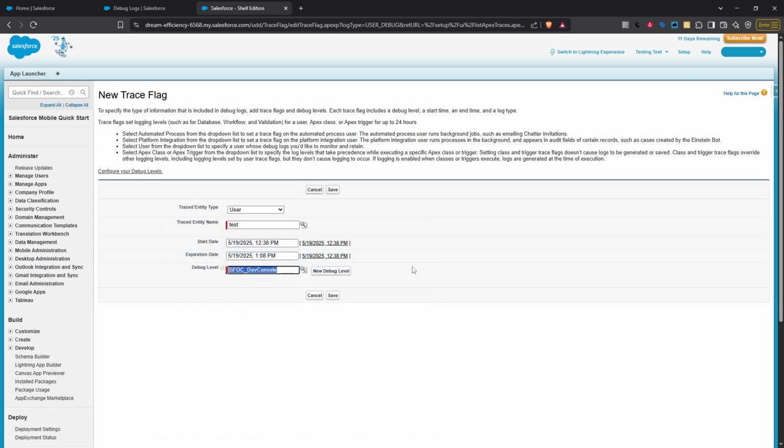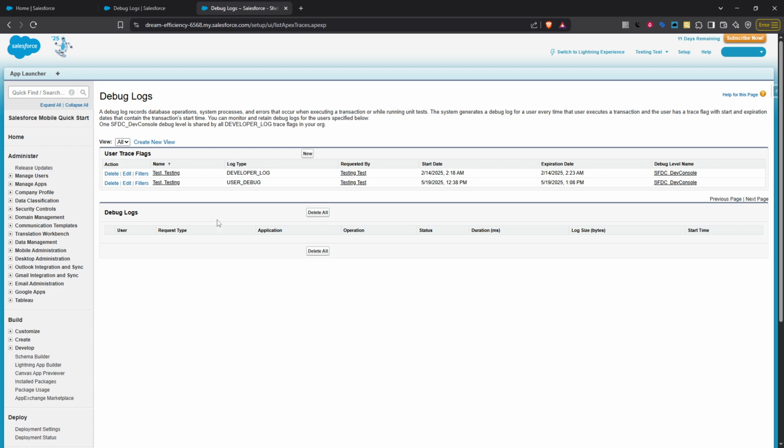Once you've set up your debugging preferences, don't forget to click Save. This action will finalize your debug log settings and get everything ready for capturing data as you proceed.